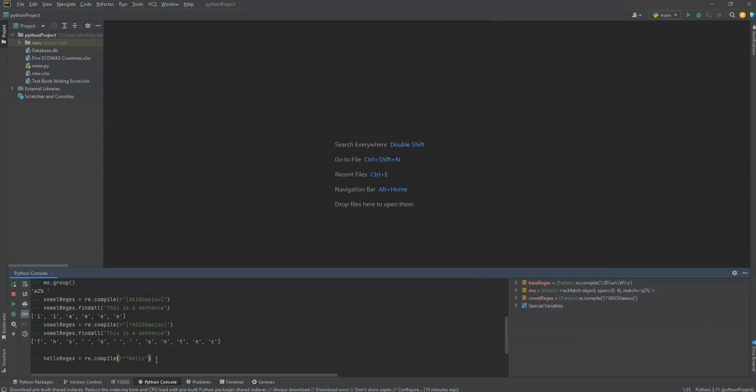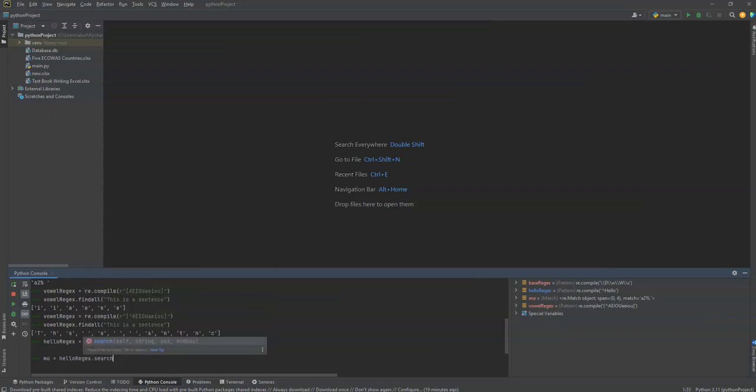So let's type out something like mo equals hello regex.search, 'hello, this is Al.' Then type out mo.group. We get hello, because again it starts with hello.